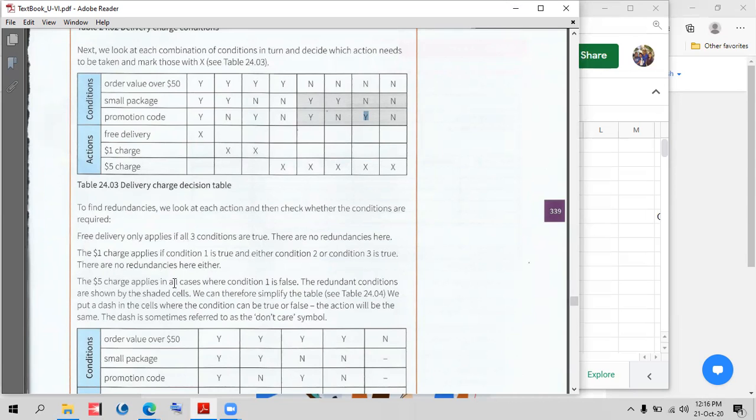The $5 charge applies in all cases where condition 1 is false. See, there's a common factor here. If it is false, then no need of the other things. This is straight away false, or $5. We can therefore show the redundant conditions by these shaded cells. So these are the redundant ones. Of course, we found that when these things happen, it becomes $5. But we found that it's a common one. If this is no, that is enough. Because here you don't get that. No is not there. No is only here, and in all 4 cases it's X.